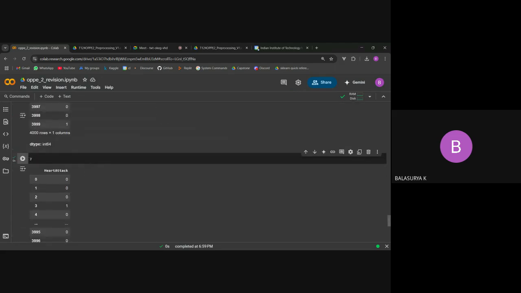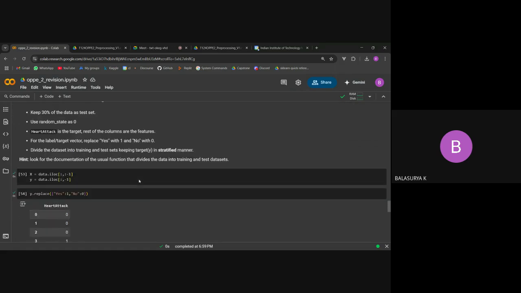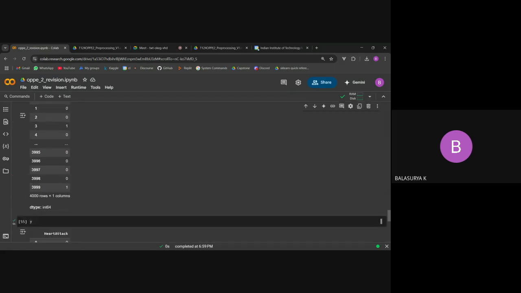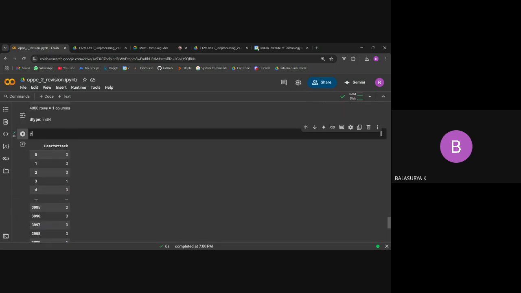So this y dot replace is working, but I'm using data. In place is one important parameter that you need to use. I'm not sure why it is already giving an in place. If I run this, let me run this.